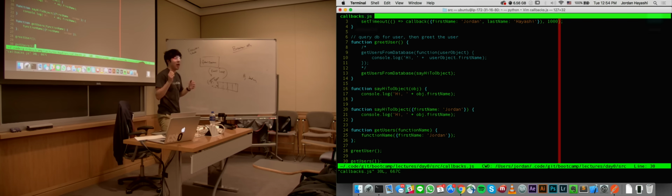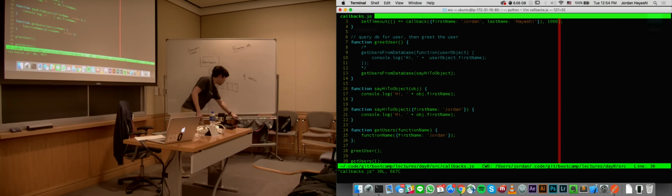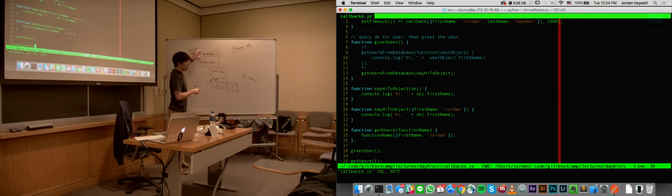Nothing, but not nothing in a bad way, nothing in a good way. If we had done this synchronously and the database never returned, this would indefinitely be on the stack, right? Get users. Right, because this function call is actually waiting for the response. And so you can't do anything.